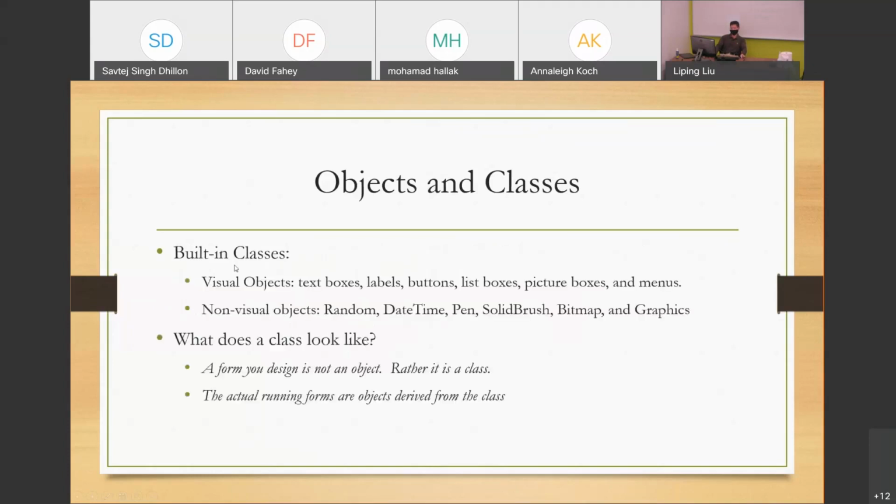So we have learned built-in classes. For example, we learned text boxes, labels, buttons, list boxes, picture boxes, and menus, and all of them are built-in classes. And also we learned built-in non-visual classes like random, date time, pen, solid brush, bitmap, graphics. Do you remember all that? So all of them are just classes. Okay.